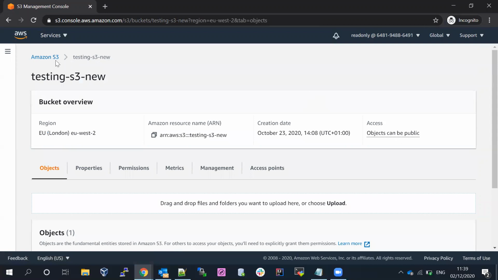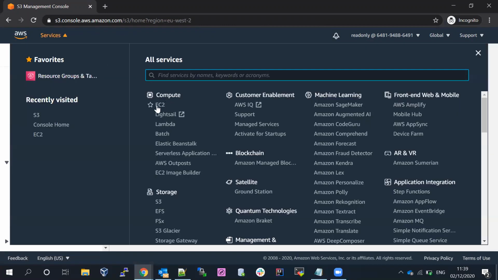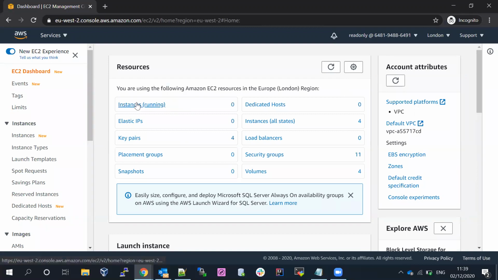He can only select the data, but he can't see. He can't create. Okay, now we are trying to delete. Now let's go ahead and try to create one of the EC2 servers within the read only user account. Let's see how it goes.